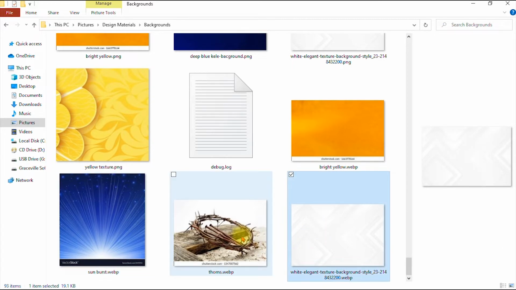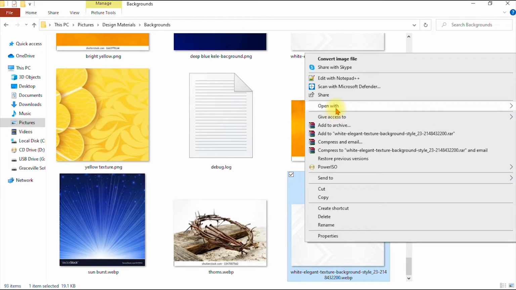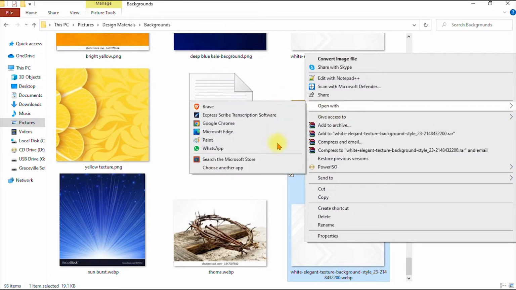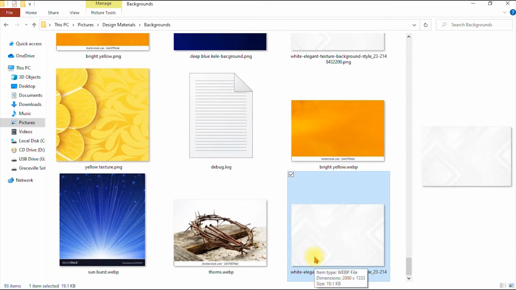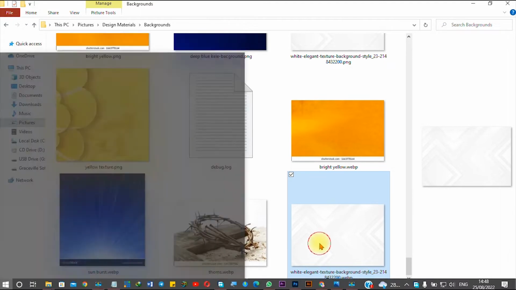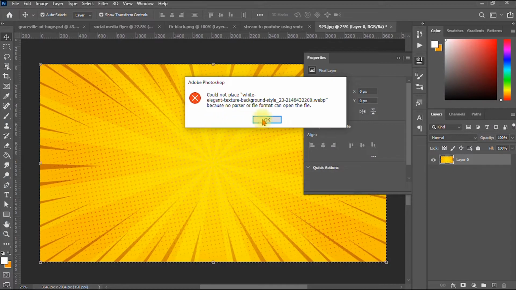So if I want to open this in Photoshop, I right click and I select open with. Now as you can see, Photoshop is not listed amongst the options there, meaning that you can't open this extension in Photoshop. So even if I click and drag it into Photoshop, now what does it say?